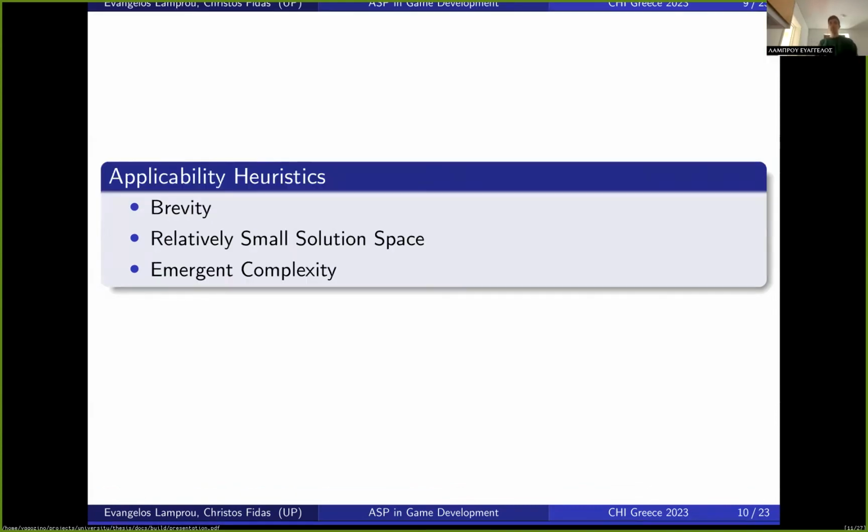The heuristics we came up with were these of brevity, where only important parts of the game are actually encoded inside ASP, a relatively small solution space, which stems from the real-time constraints that games have, because we don't have the luxury of letting the solver find an optimal solution for minutes or hours. We need to give it a small amount of options to choose from with each time step.